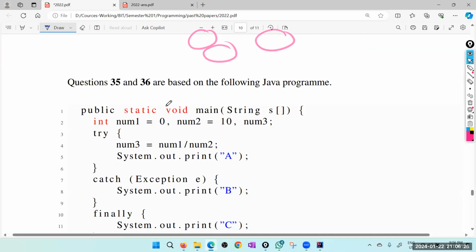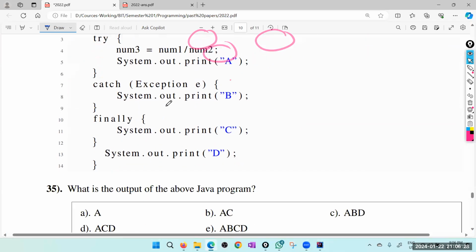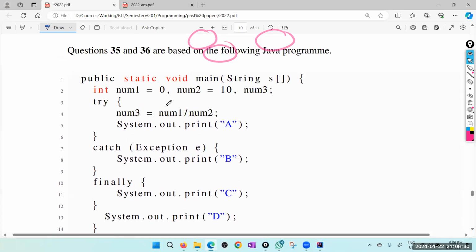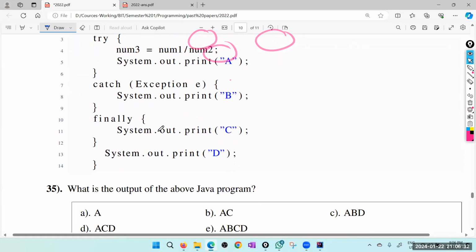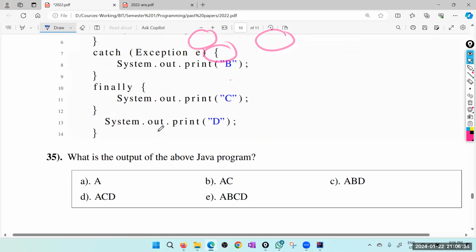35 and 36 are based on the following Java program.